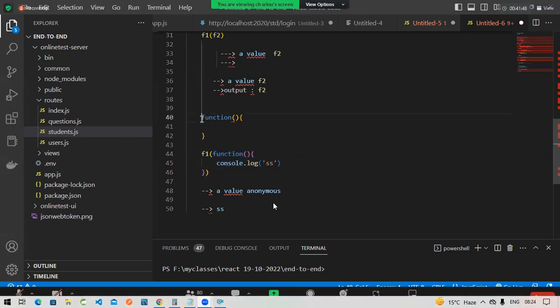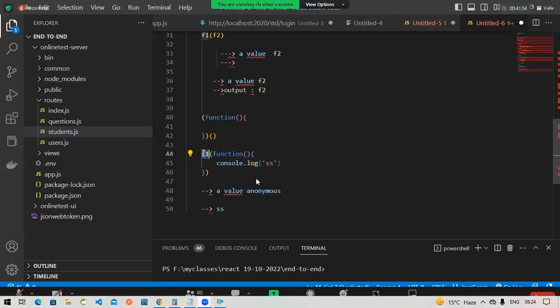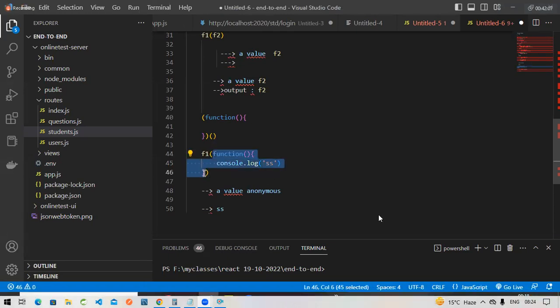For example, this is my anonymous function. Here I defined it, and I'm going to execute it like this. Here I defined it and passed it as an argument to my F1, and it is going to be called like this. Got my point? It's just like a variable we are passing, right? Like an argument. Fine.